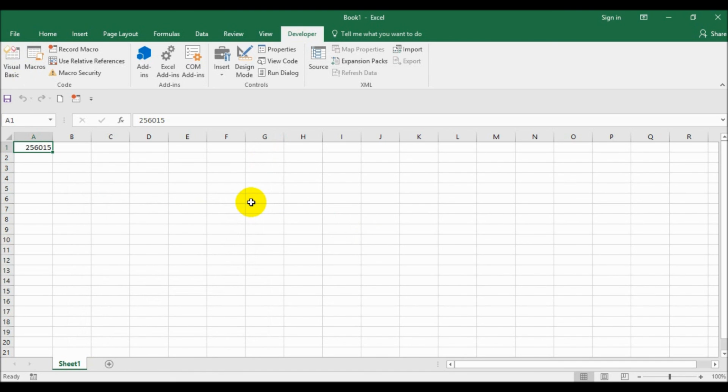So this is the way Byte, Integer and Long work. Hope you understand, and if you have any questions, please let me know. Thank you.